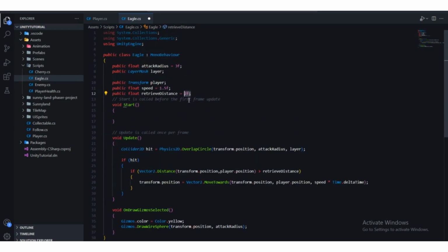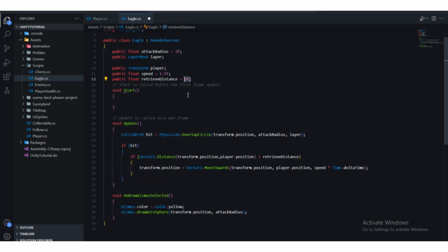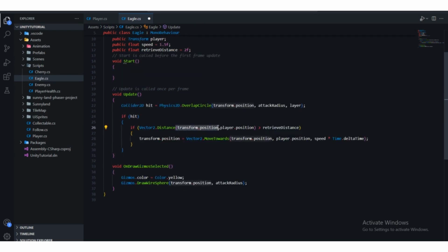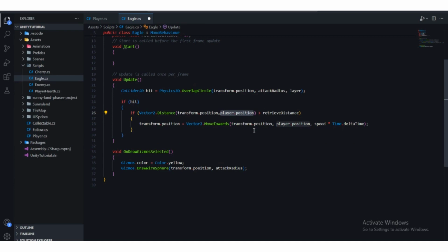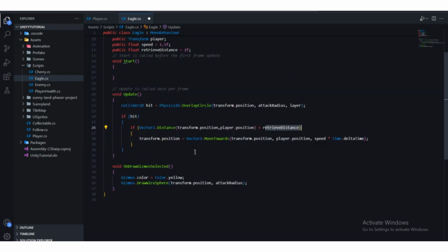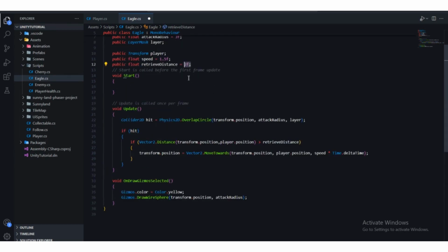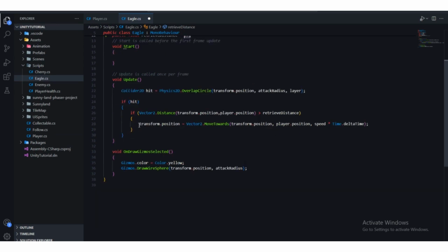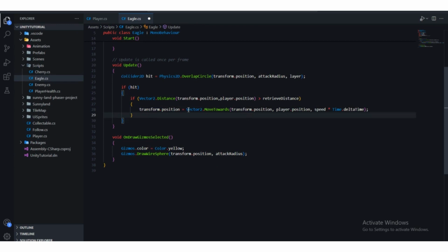Let's suppose it's not greater than, it's lesser than. If the distance between our eagle position and player position is lesser than this retrieveDistance, this line won't get called. We are checking between two vectors, our eagle position and player position. If the distance between them is greater than retrieveDistance, which by default we set to 2 units, as you can see, then it will move towards the player.